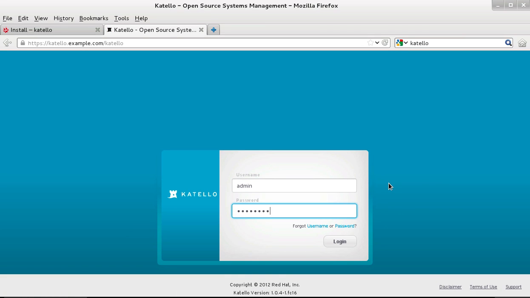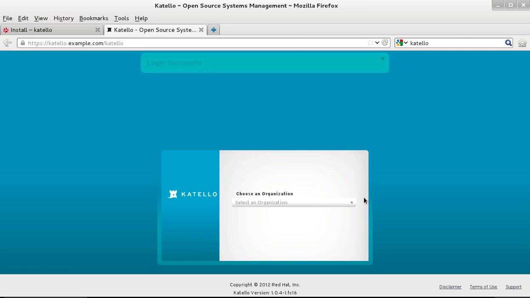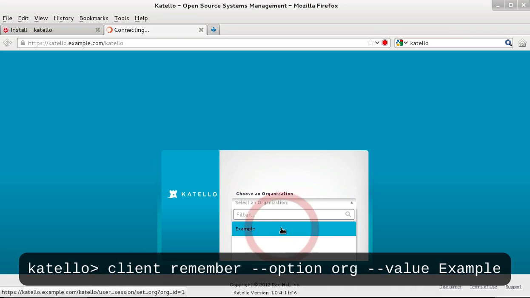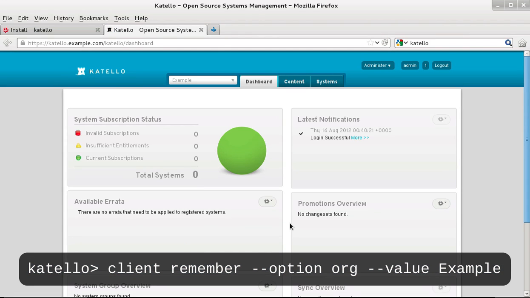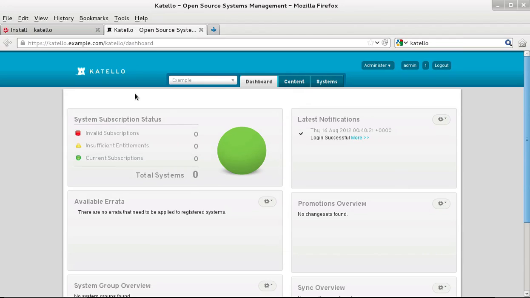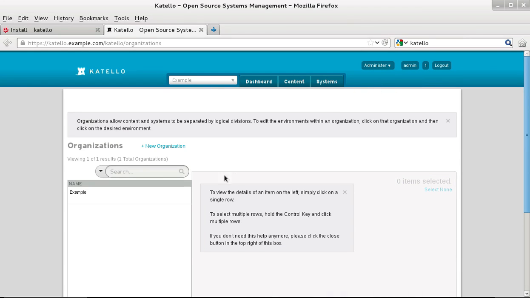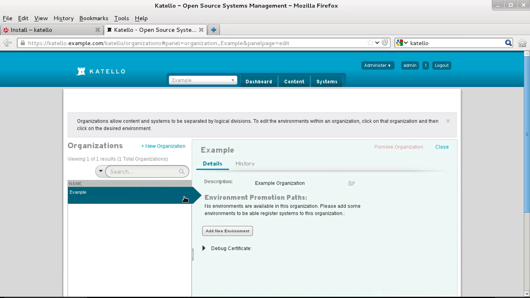After you log in, you'll be presented with the Choose Organization screen. At this time, I only have one organization, but if you had multiple, you could manage those within this single interface. All of these main menu items have submenus. If you just hover over them, you'll see them drop down for content or systems. And then in the upper right is an Administer tab, which allows you to configure users, roles, and manage your organizations. So I'll start by going to Organizations and click on Example that I set up.